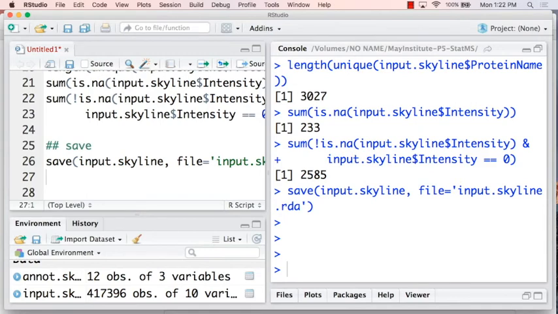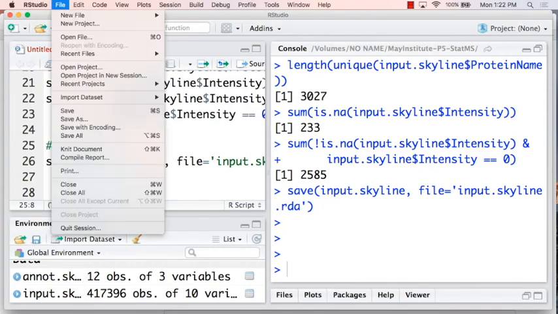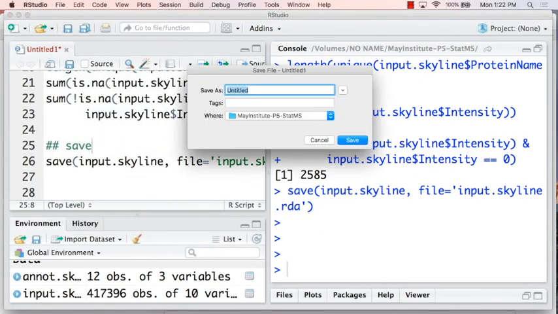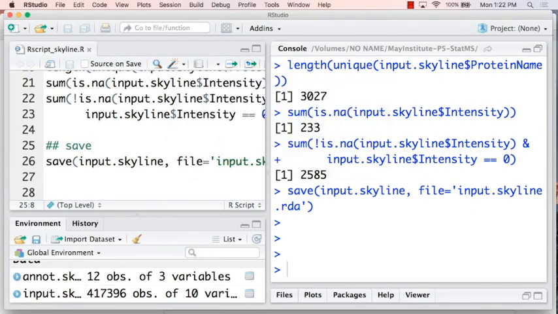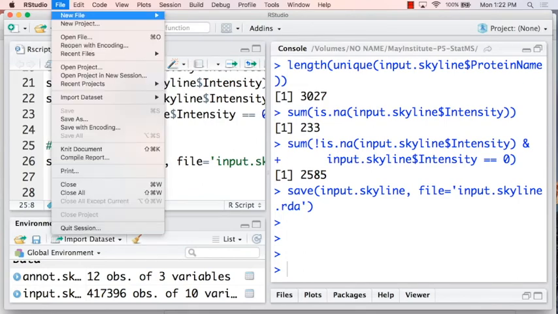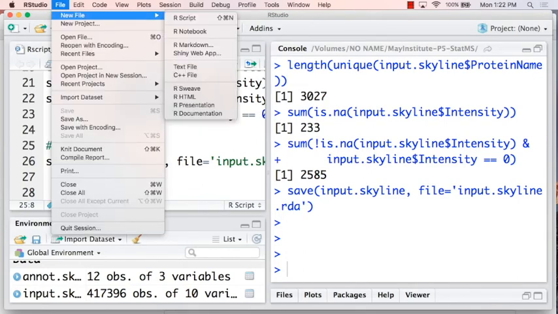I will save this R script to keep the R script for the whole Skyline analysis. So I will save this. Click save, this script. I will call it R script for Skyline. Okay. Then I will open a new script for MaxQuant.